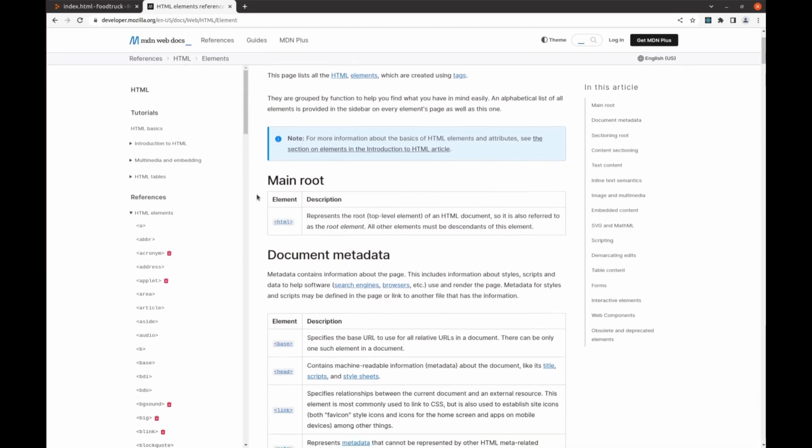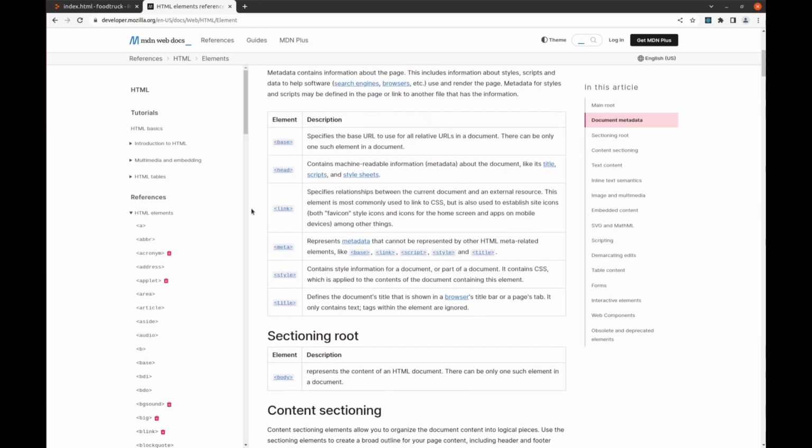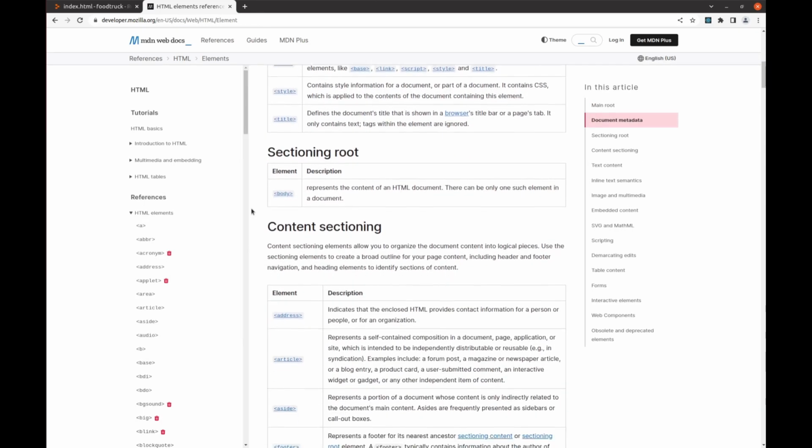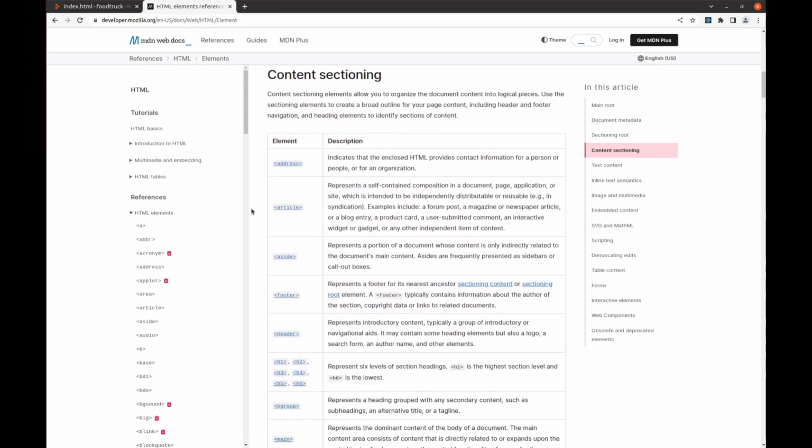Let's scroll down past the main root section. We already have an HTML element, and then keep scrolling past the metadata section, past the sectioning root section because we already have a body, and let's stop near the content sectioning. Why content sectioning? Because we're trying to replace some of the divs in the body of our HTML element. That's the content of our web page that the user sees. So this is the section for that. Let's go one by one.